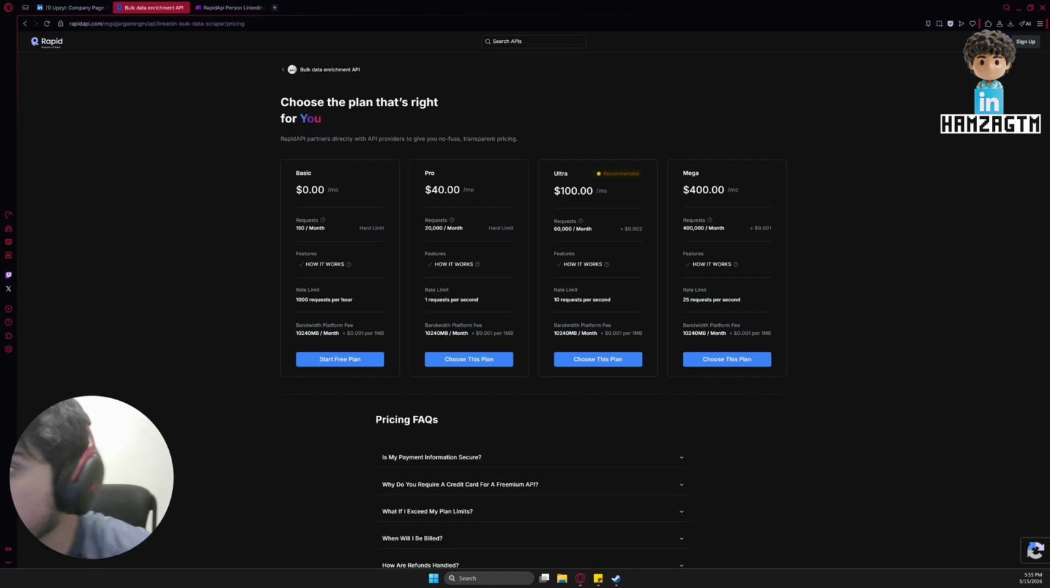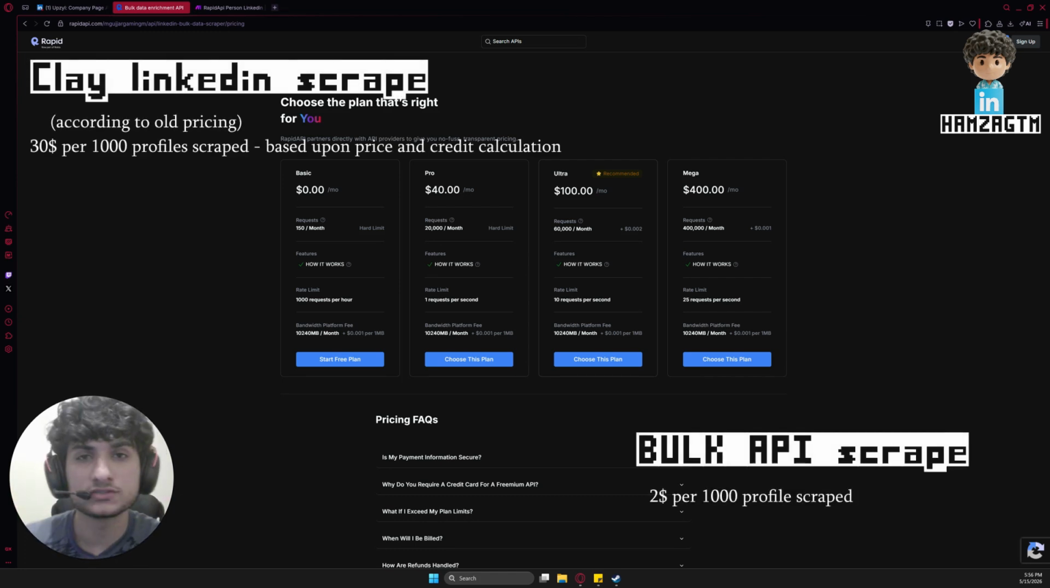So what you're going to do is buy bulk plans for APIs and for other stuff as well, so that you can use them to do the basic enrichments. Let's suppose I have the costs for different bulk scraping. I think you can see on the top left the cost of scraping one LinkedIn profile from Clay, and on the right the cost of scraping a LinkedIn profile from a custom API from Rapid API or any other platform.